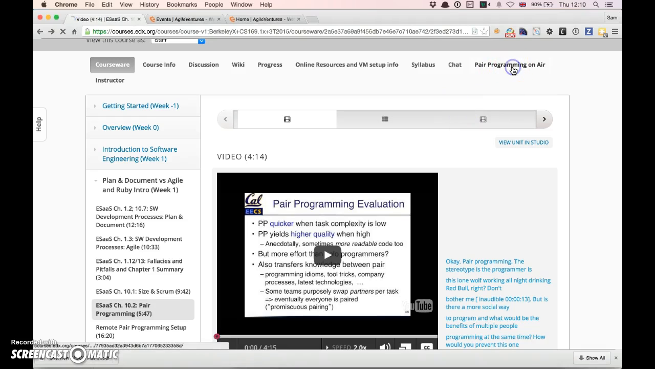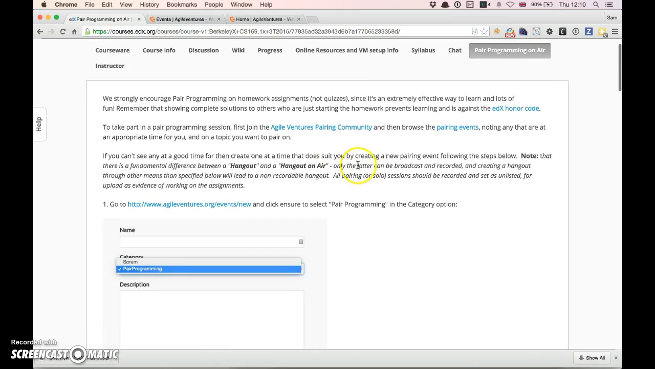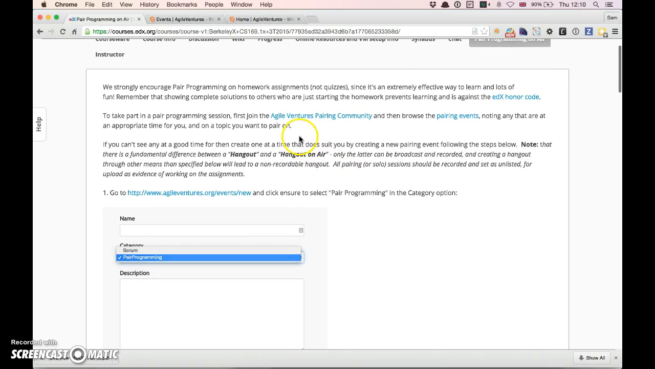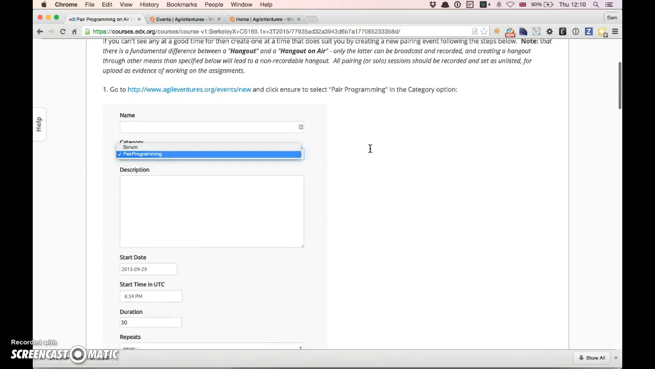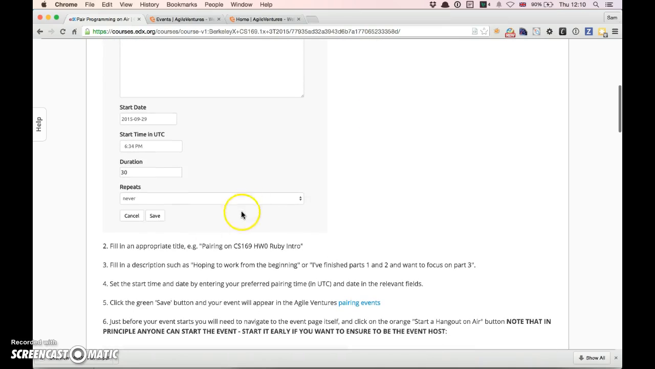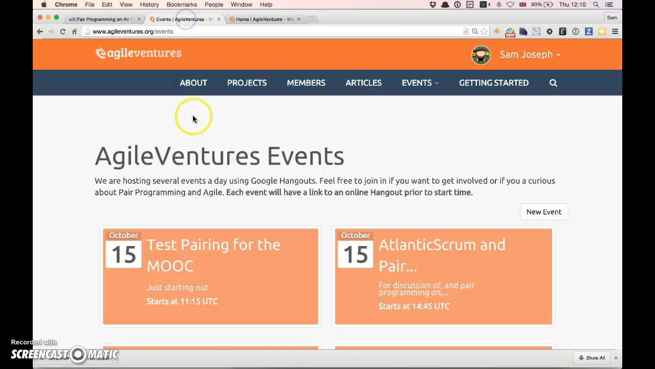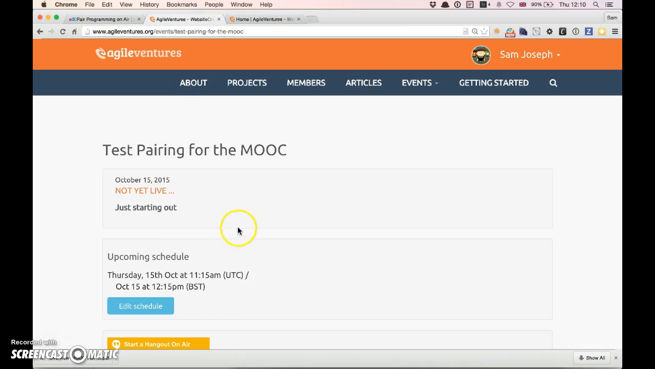Well, we've got this Pair Programming on Air tab, which we'll go over to here, and this has full instructions for creating an event in the Agile Ventures community for doing pairing online with friends for fun. So basically, we've got a little walkthrough there. Go to the Agile Ventures events page, create a new event, fill in the details as appropriate, that you want to pair on the particular homework, where you're up to, what you're hoping to start on, set the time and so on. I've got one that I prepared just a little bit earlier here.